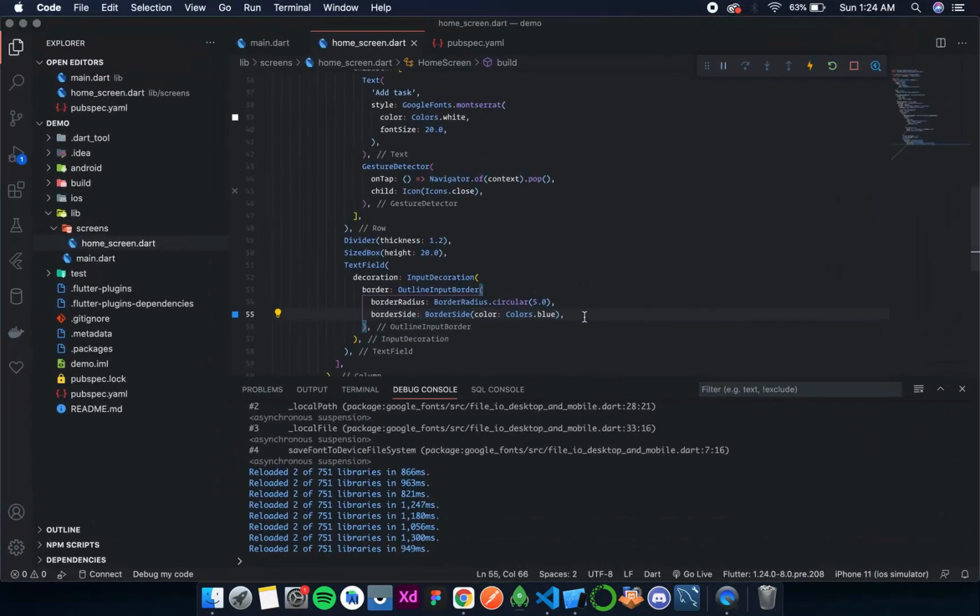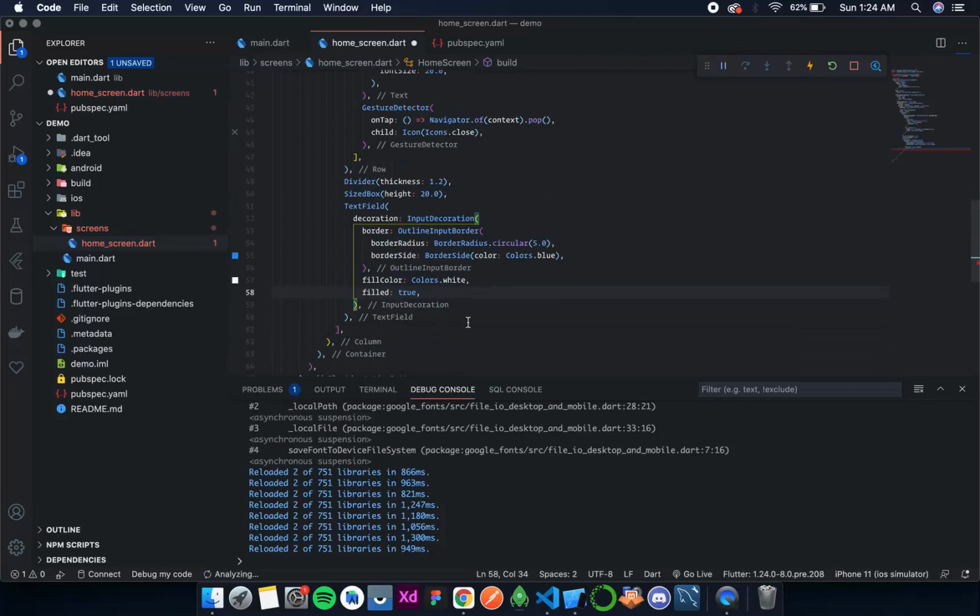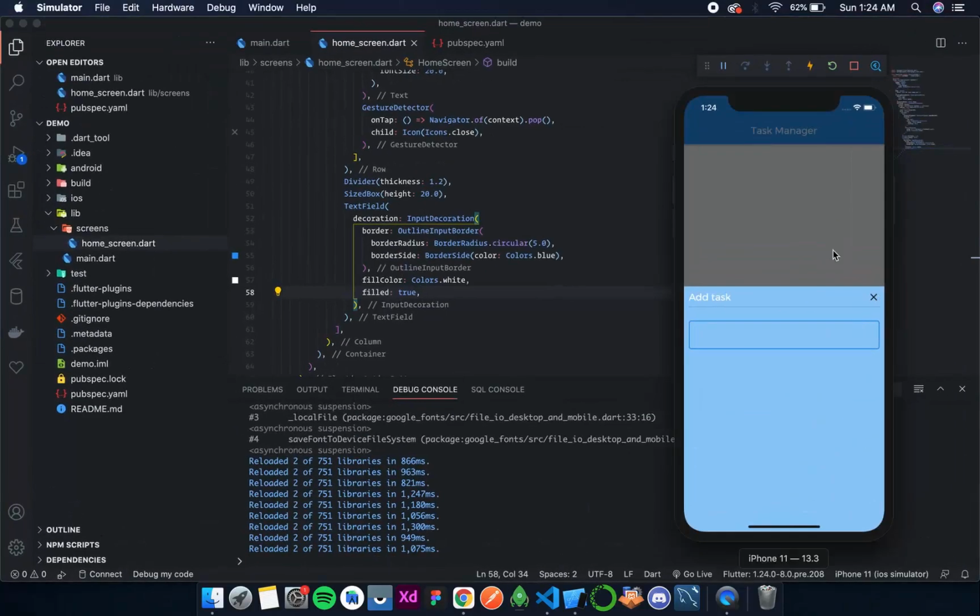Now let's add a white color in between. Okay, so that is the fill color, and the color needs to be white, and filled should be true for the fill color to show. I think it's filled, yes, true. Let's save this, and after that, so it is white in between.